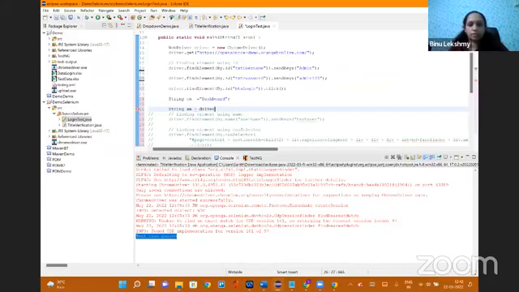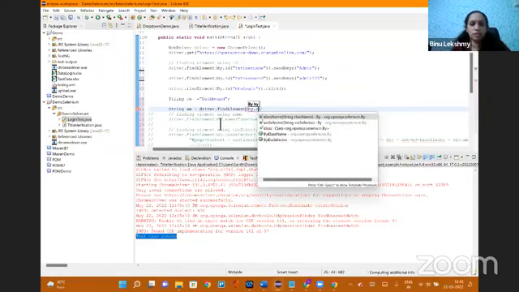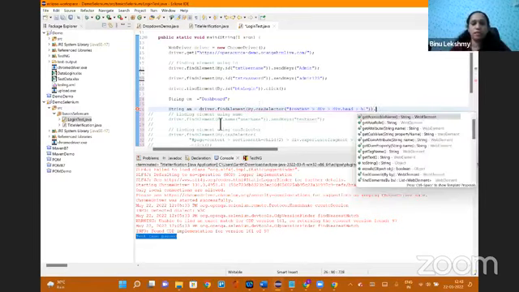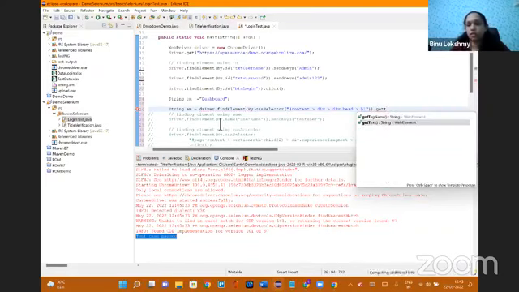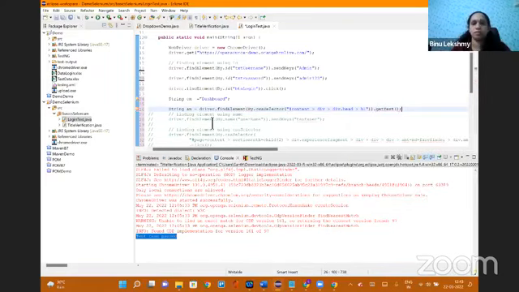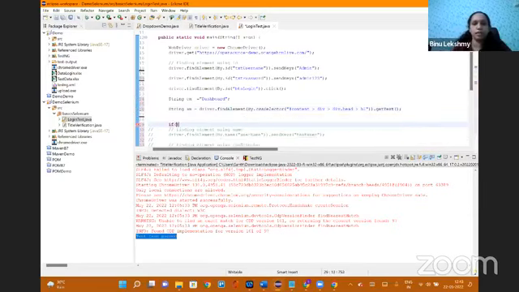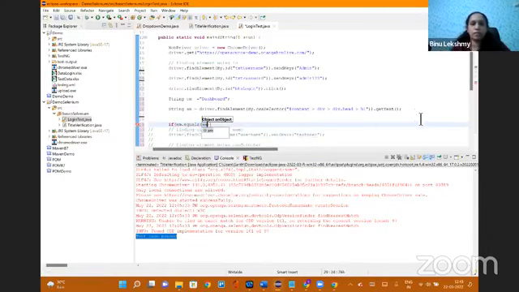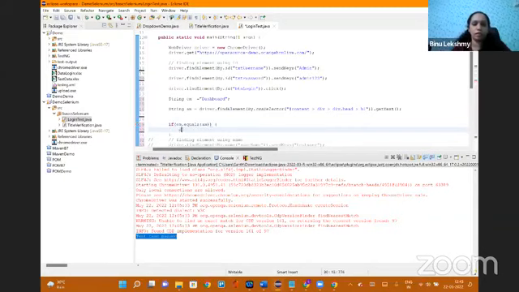This driver find element by its CSS selector dot. From that element, we need to get the text. So we are calling dot get text. Now we need to compare, as we did earlier, if expected message dot equals actual message. Right? So test case passed.